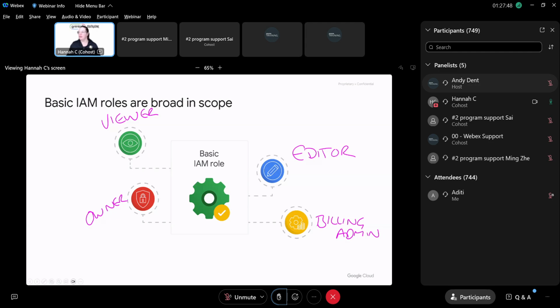Resource can see the resource, but is mainly interested in what's it costing us? And how do we make sure that it doesn't cost us more than we need it to? Now, these basic roles, you're not really going to see them much because they are too broad. They give you way too many permissions.